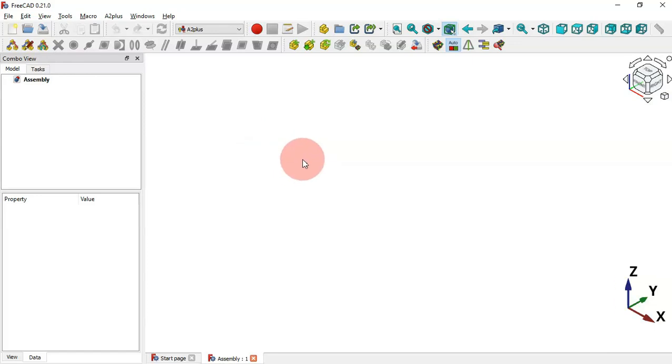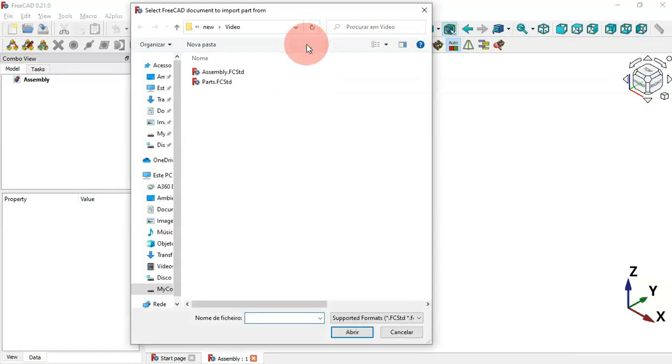Okay, to import parts we have two options. We have this option here, add part from external file, or this tool here, add shapes from an external file. We'll use this tool here because we created all parts in a single document. So click on this icon and select parts, double click.